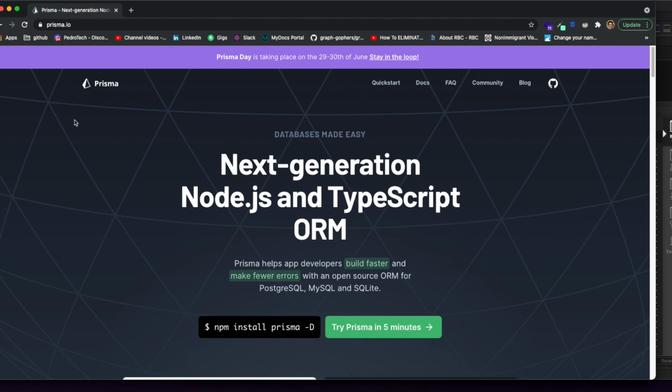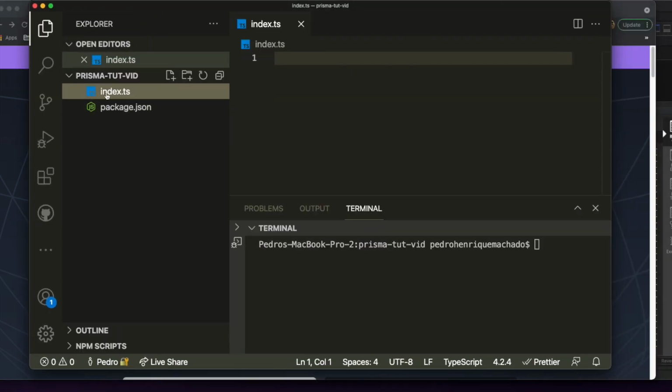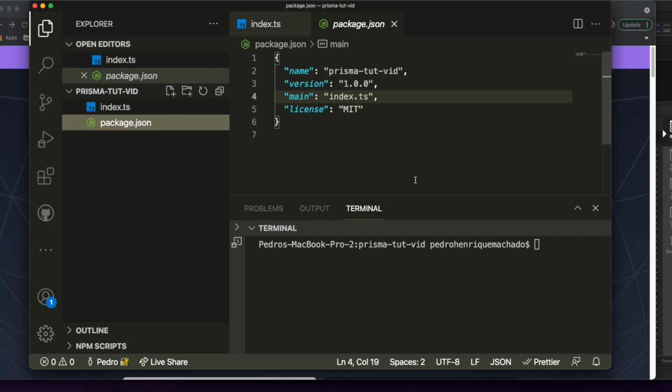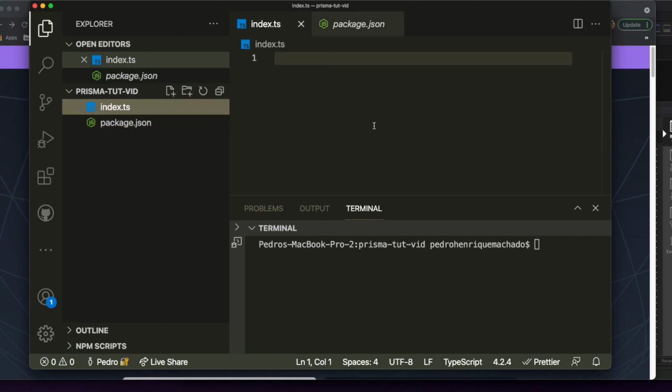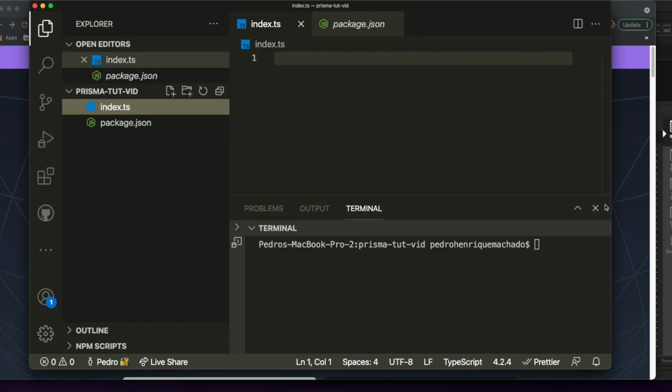So you can see that over here we have the main website, but I actually created an application over here. Very simple. It only has a package.json, as you can see, and it has an index.ts, which will be the file where we start our application. So Prisma is mainly used for TypeScript. I'm not sure if you can use it for JavaScript, but it is probably one of the most famous TypeScript ORMs out there.